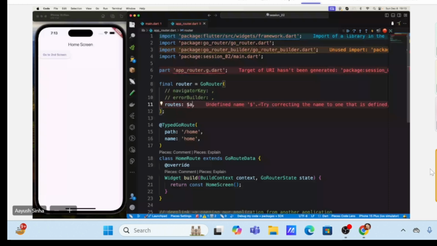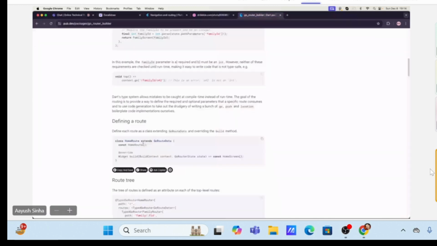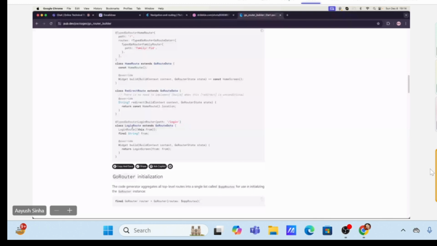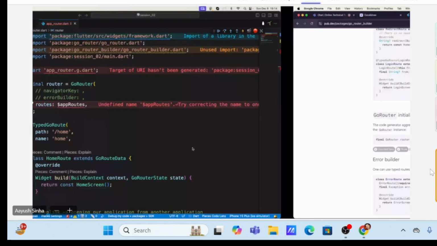How do I know this? This is written in the documentation. This one, app routes. So basically, this is Go Router's implementation, that they name the getter of all the routes as app routes with a dollar symbol. We can access that. So now it is throwing errors because the code isn't generated.